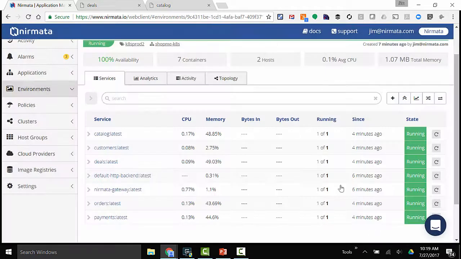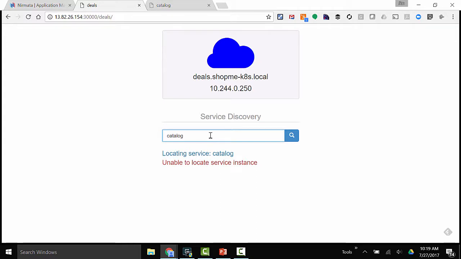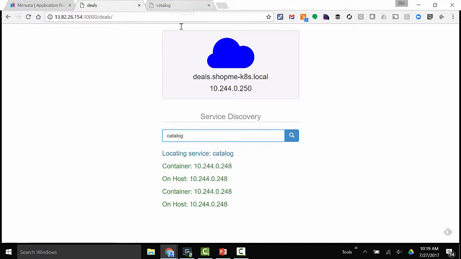Once I do that and click finish, Nirmata is going to create the right network policy and deploy it to the right cluster. Now, if I go back to deals and try to connect to catalog, I find one running instance of the deal service and I'm seeing the IP address for it, right? So very simple to do.